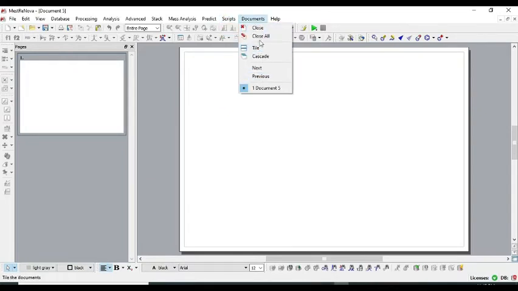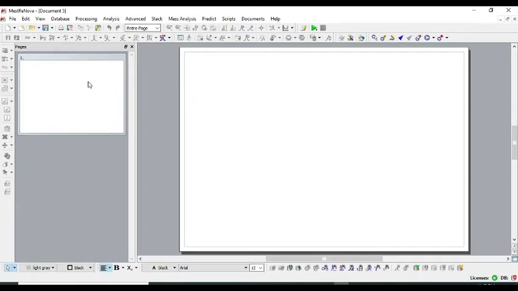And you can select how you want to view your document. So some of these menu bars have been added here as toolbars, and we will learn how to use them when we have the spectrum.